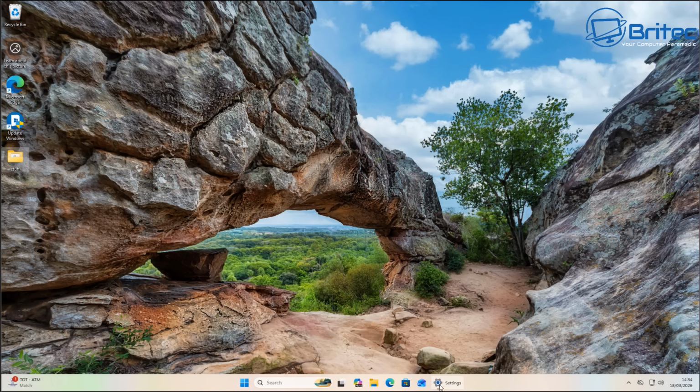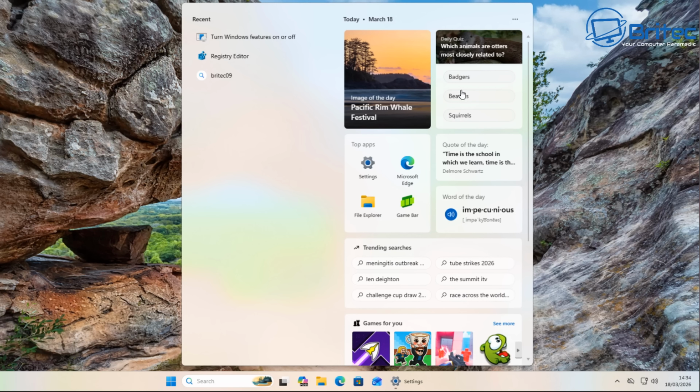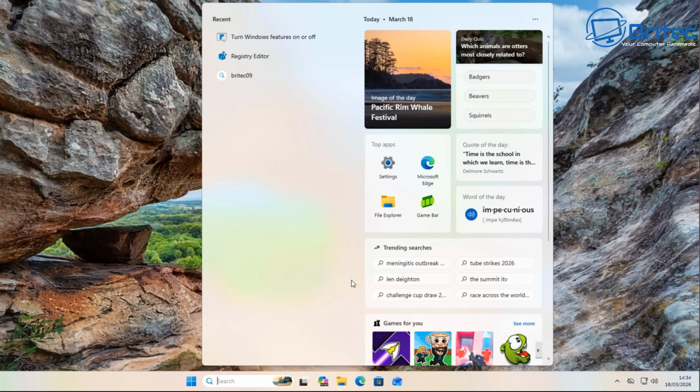So when we go back into search here, you'll see that there are other areas, which is what they've done as well. So this is your question of the day. It's going to stay there, and you'll get another question tomorrow, and you'll get another image tomorrow. And again, you're going to get top apps. These are your four top apps. I mean, as if you're going to go into this location to click on one of your top apps. Of course, settings is going to be one of your top apps, and so is File Explorer. We've already got it on the taskbar, and we've already got it on the start menu. We don't need it in any more places.